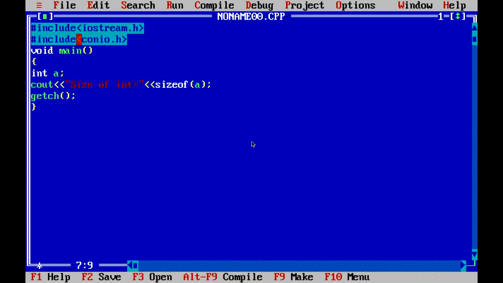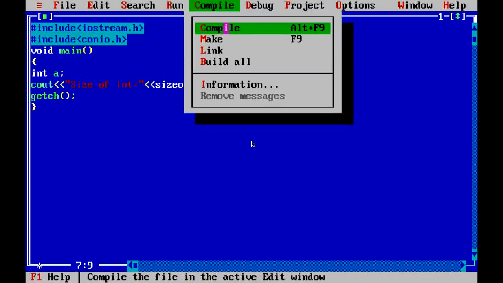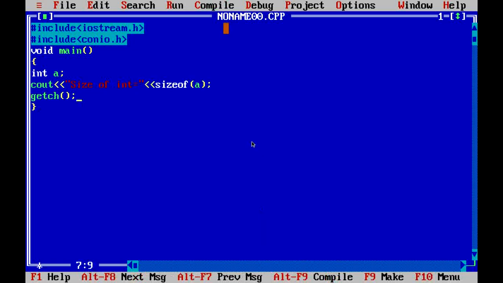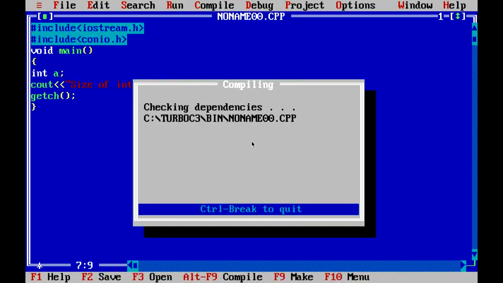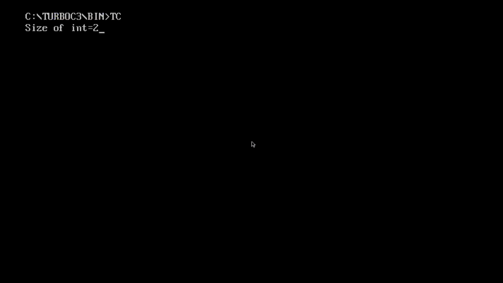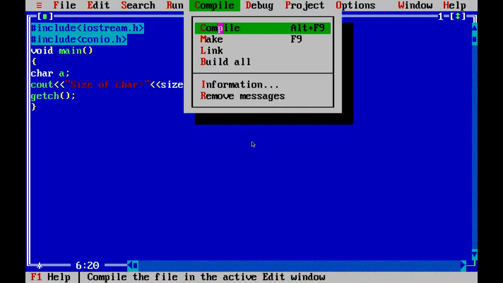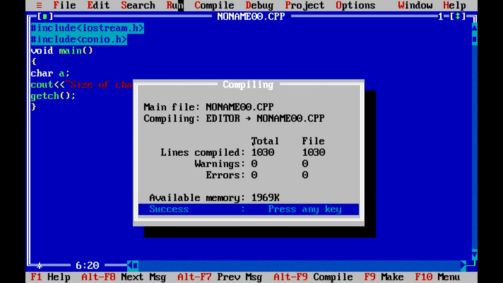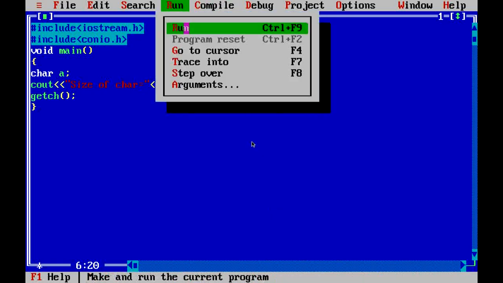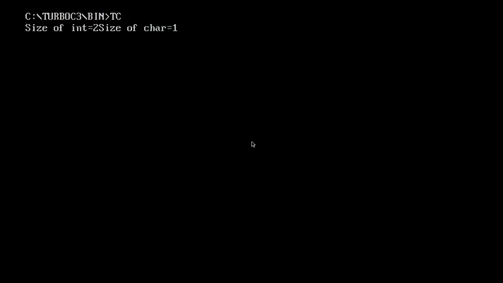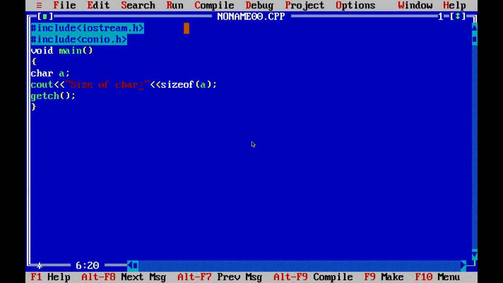Now compile it. Success. Run it. Size of int is 2 bytes. Now if you want to check the characters, char a, sizeof char. So in a different machine you can use the sizeof operator to find how much memory is allocated by that particular variable. Size of char is 1 byte. This is all about the sizeof operator.